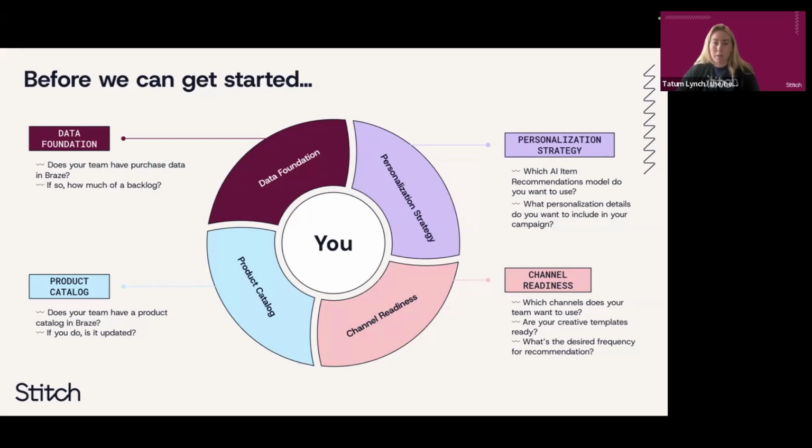Second is going to be your personalization strategy. There are many different AI item recommendations models that you can use. And so really just understand with your team, which one do you want to use to start off with? We're going to talk about a few different types that Braze has, which is awesome. So we're going to be diving into those. And then also, what sort of personalization details do you want to include in your campaigns?